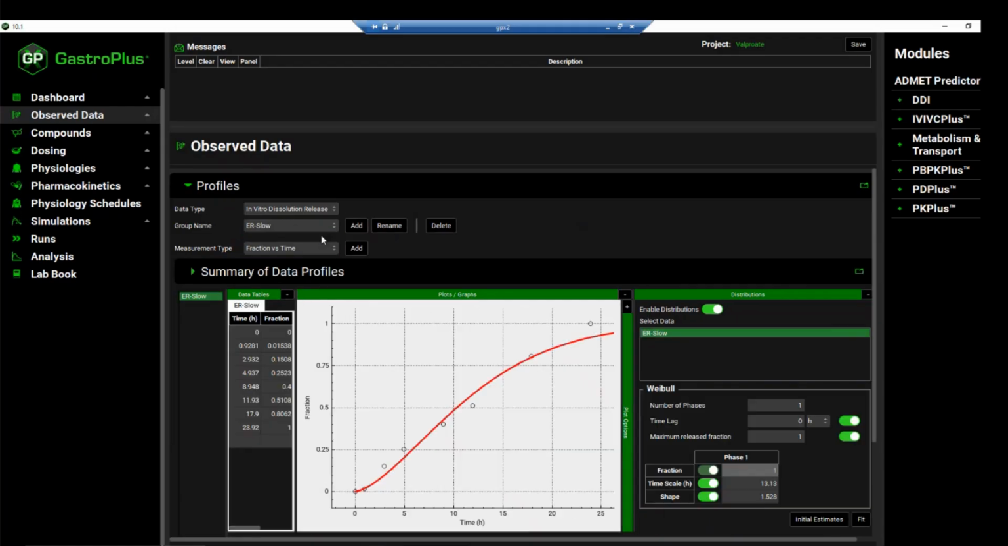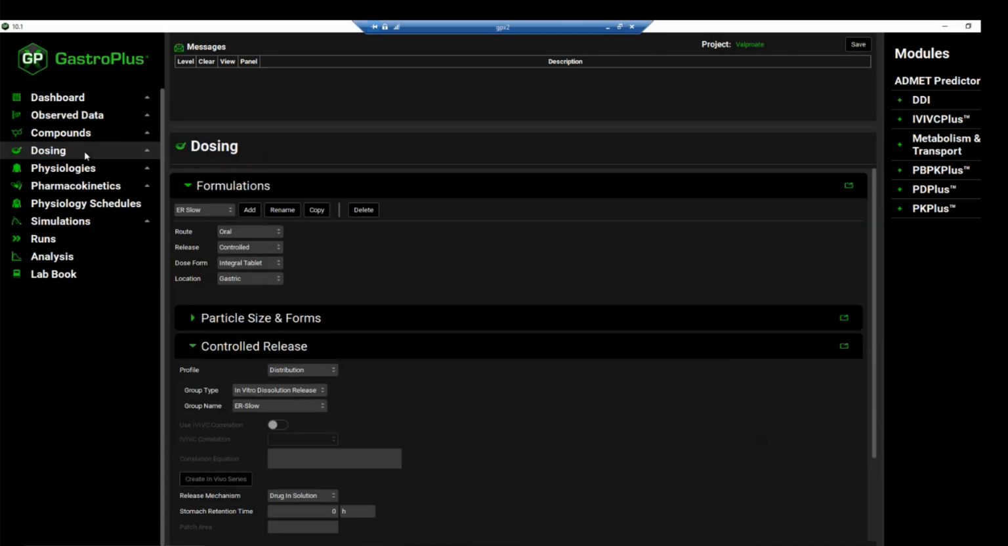Switching this to the slow formulation, we can see that a Weibull function has also been fitted to this dissolution data. Moving to the dosing view, we can see that the release for these two formulations is described by a Weibull parameter and not by tabulated data. And you can see this by selecting the formulation from the formulation dropdown and expanding the controlled release panel to see that the profile is set as distribution linked to the ER slow dissolution data. And if we switch to the slightly slow formulation, we can see that as well, the profile is described by the distribution, and that is linked to the slightly slow formulation.